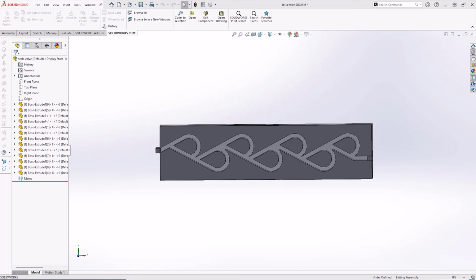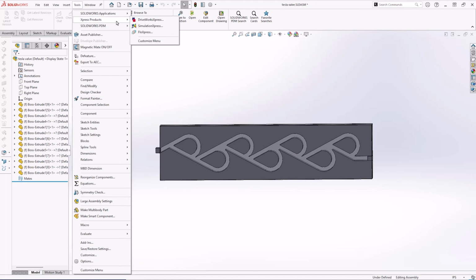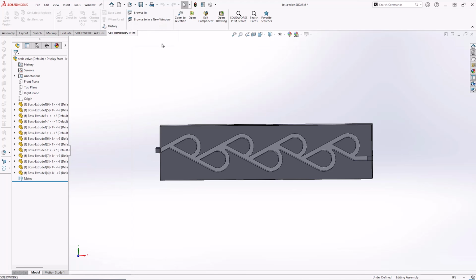We're going to use FloXpress to look at this part here, which is a Tesla valve, and do some analysis with that tool. This is a great free tool that's available in SolidWorks Standard and up to really get your feet wet with computational fluid dynamics and see if that's a good tool that you might want to invest into the full version of later on. Let's take a look. So, first and foremost, your Express tools are under Tools and Express Tools, and we're going to open up FloXpress.